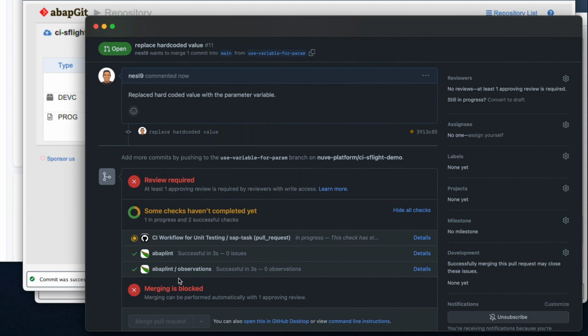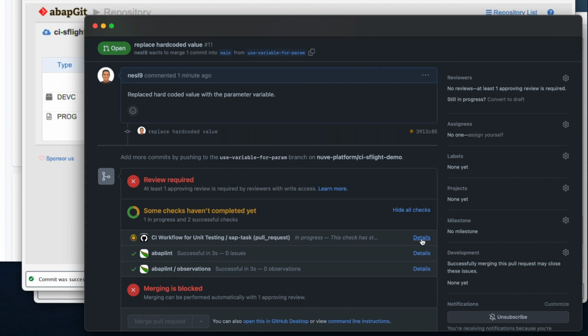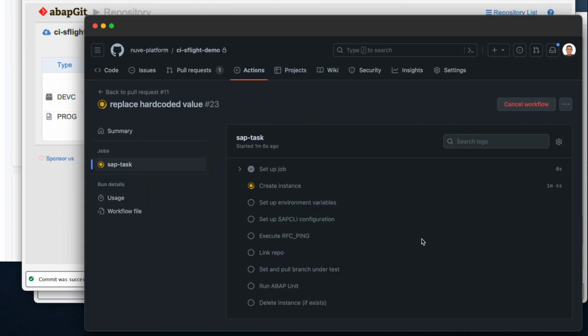You can see there's ABAP lint. Now, if you're not familiar with ABAP lint, it has over 150 rules that it's checking. It's doing static analysis to make sure that our code is conforming to our development guidelines. It'll also start the CI workflow run to automatically execute our unit test.